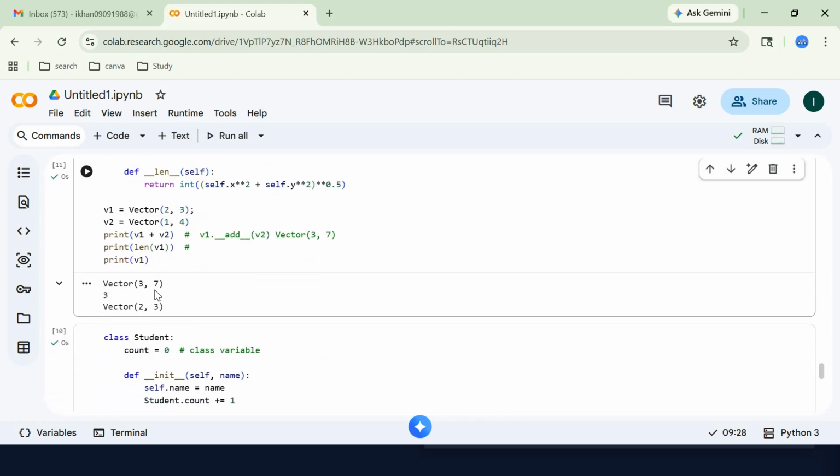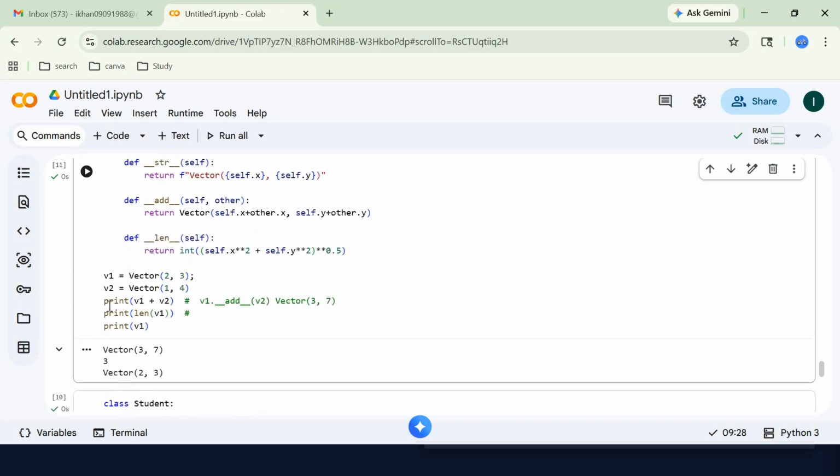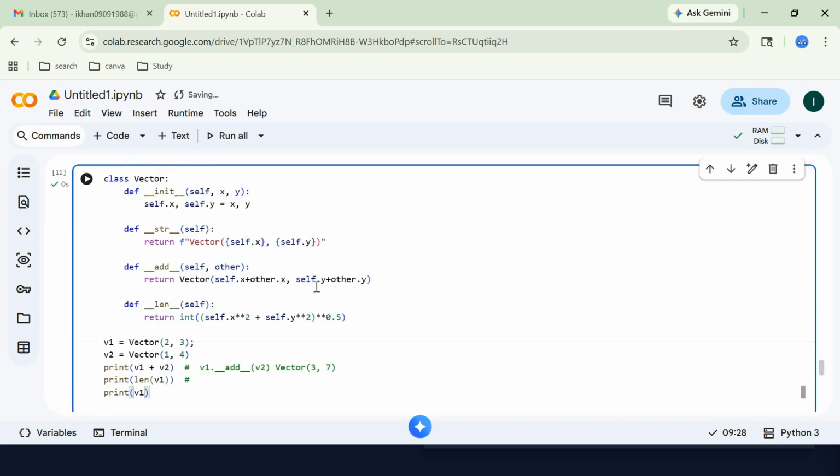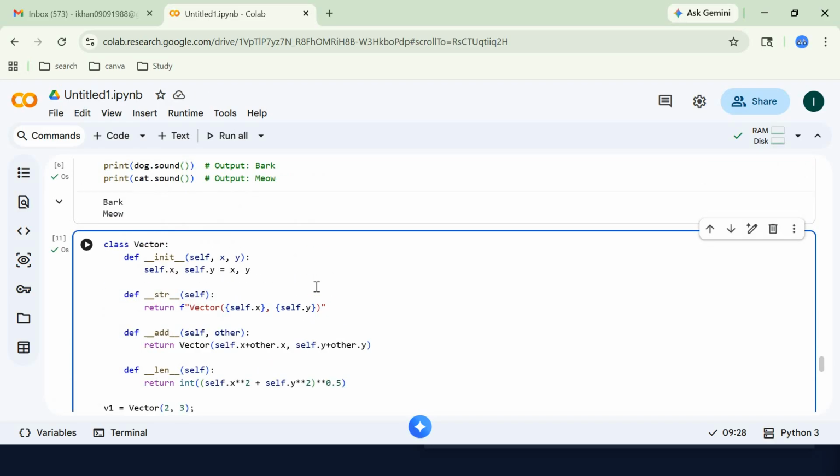First we get Vector(3, 7), which is the addition. Then we get the length, which is 3, and Vector(2, 3). Since we passed 2, 3, print(v1) displays 2, 3. So that's how we can understand these Dunder methods, or magic functions, which we do not call ourselves.